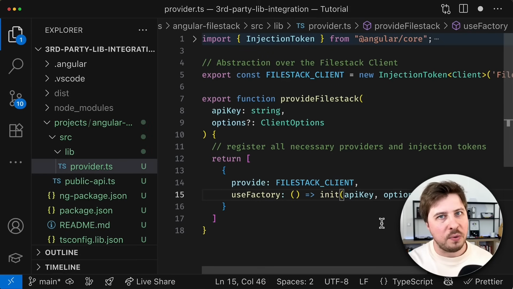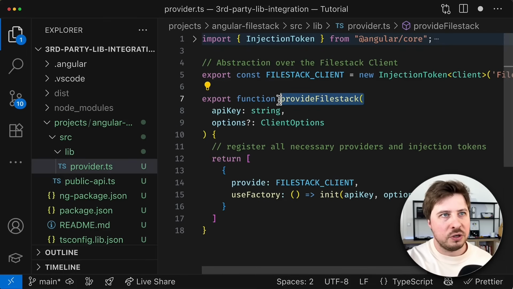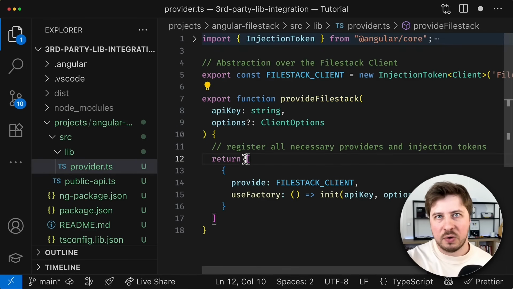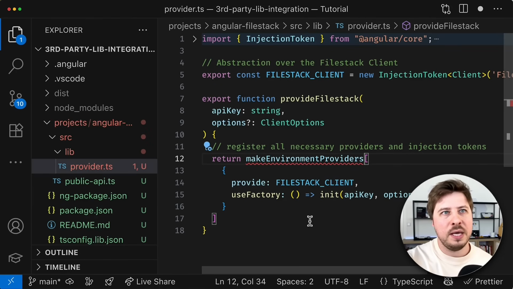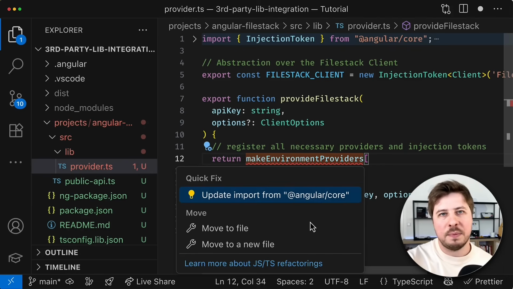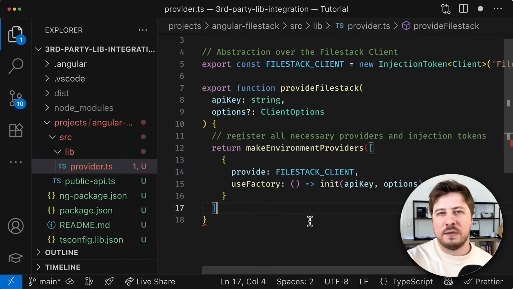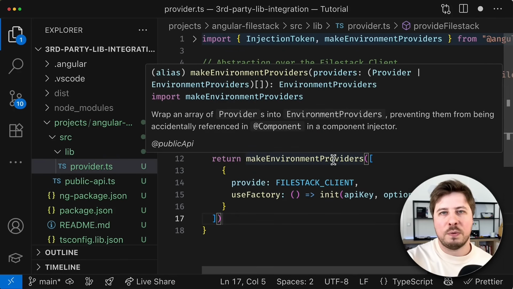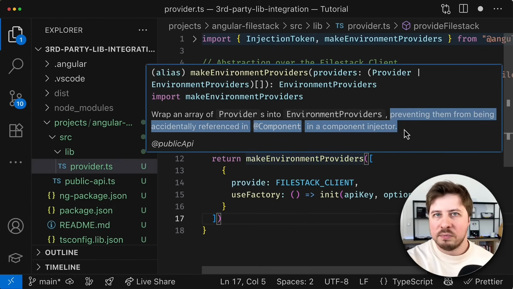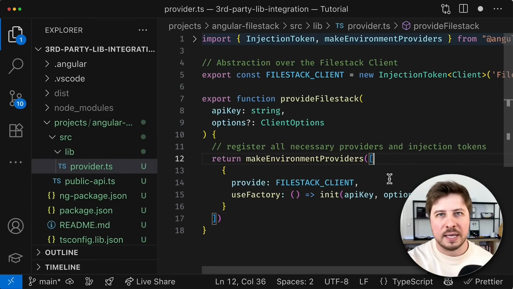And before we test our implementation, here is a pro tip. If your provider function is meant to register global application providers inside the root injector of your Angular application, like in my case, you can wrap your providers array here in the makeEnvironmentProviders function. This function makes sure that your providers will not accidentally be referenced in a component's injector or anything like that, which might lead to unexpected behavior.